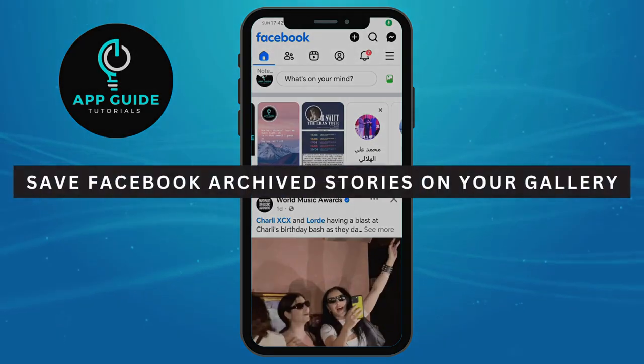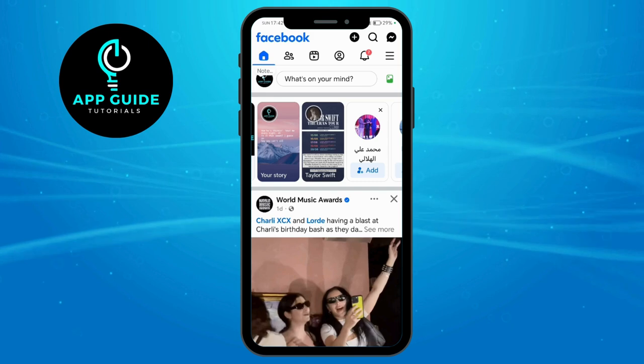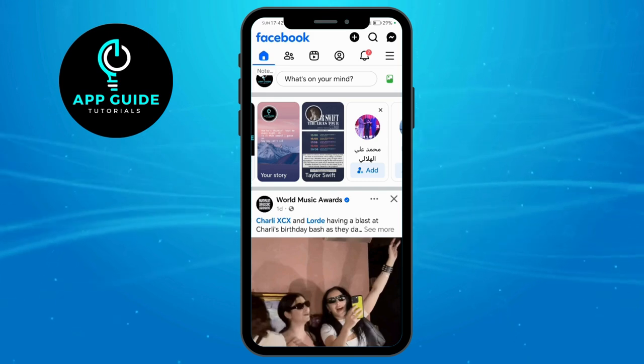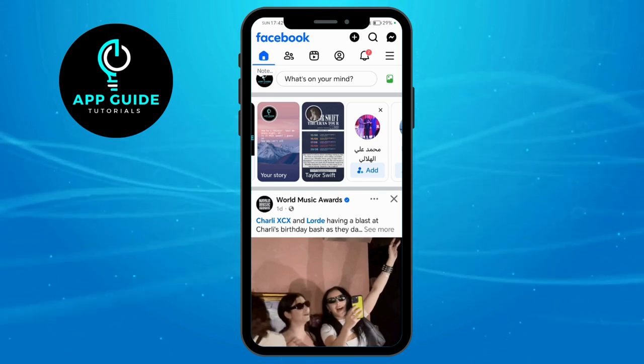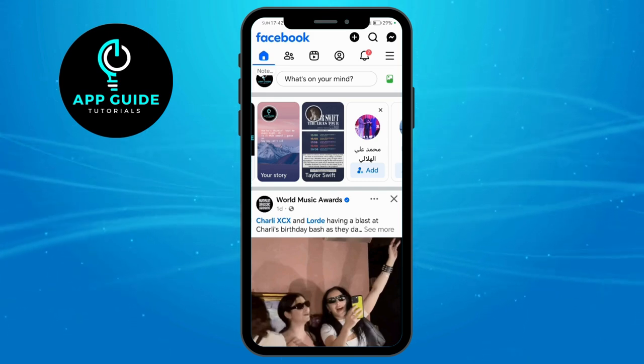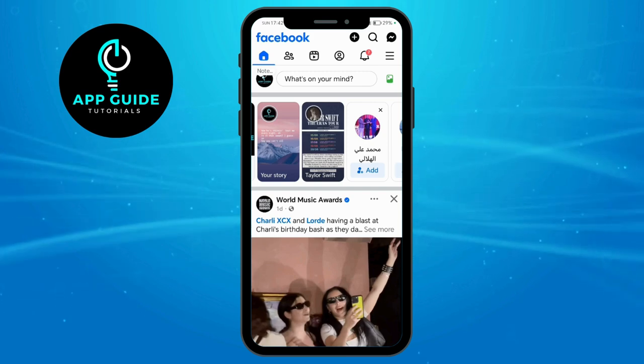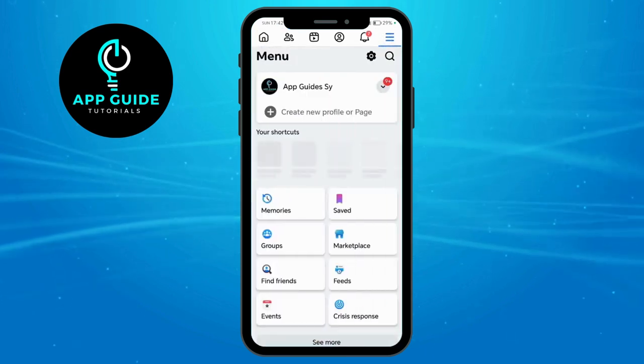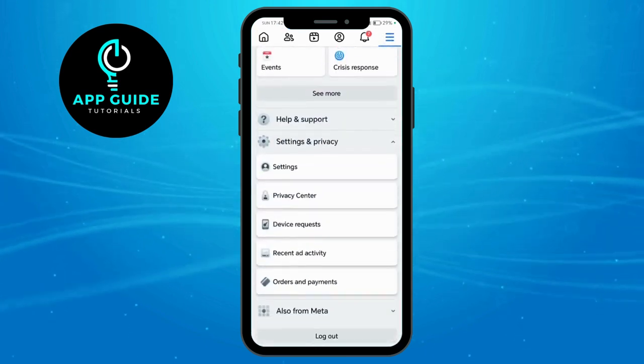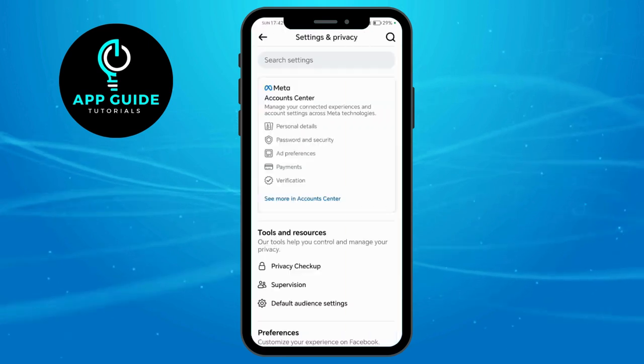How to save Facebook archive stories on your gallery. Now, the very first thing we're going to do if you want to save your Facebook story that was on archive now to your gallery is to click on these three lines on the upper corner right here and scroll down until you see settings right here.